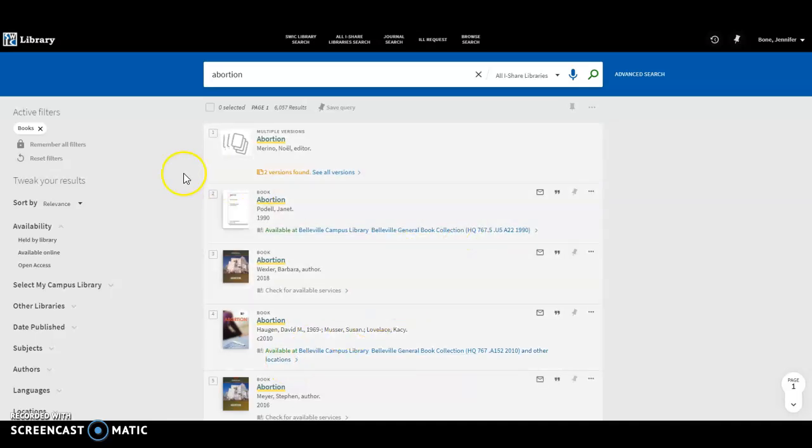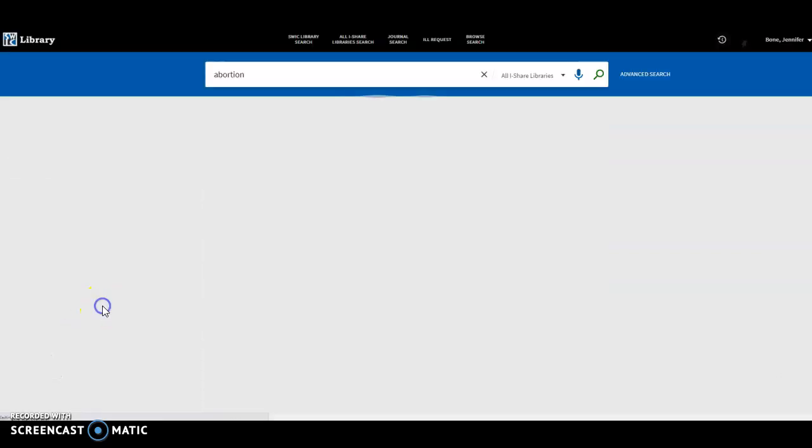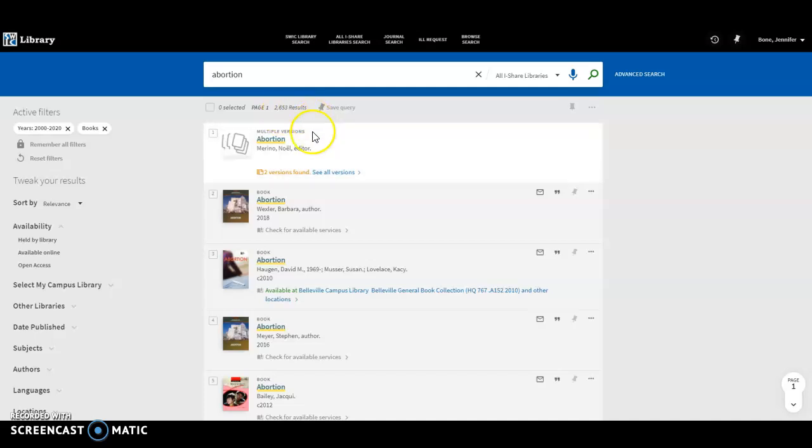If I wanted to set a timeline for the books that I have up on here, I can always look at my date published. It looks like the first book is from 1698. That might be a default date, but I can always just put in, let's get some books from maybe 2000 to 2020. And then I can see I've reduced the number that I've received. All of these are pretty recent.